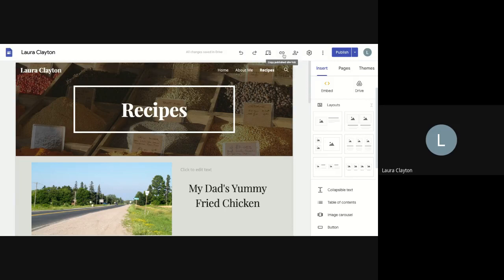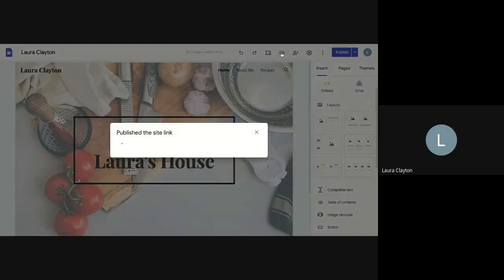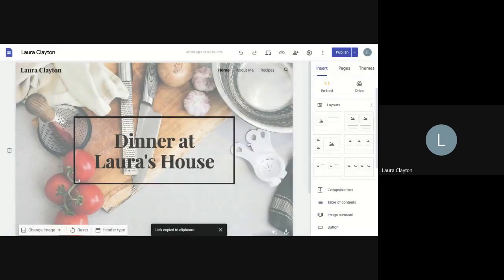Right at the top, you see there's a little link here. It says copy published site link. Make sure you're on the home page first. So go to the home page and then click on this copy published site link. Click on copy link. And this is going to save a link of your website for you that you can paste onto Google Classroom so that I can see it, okay?